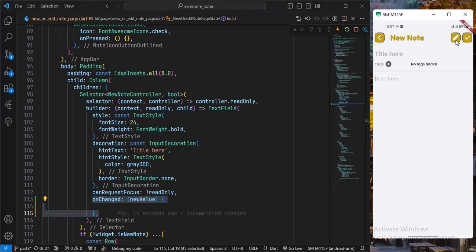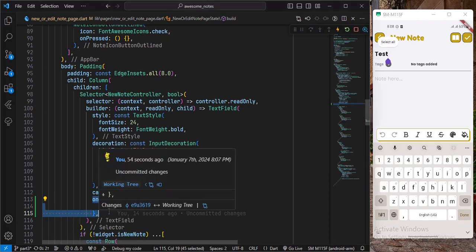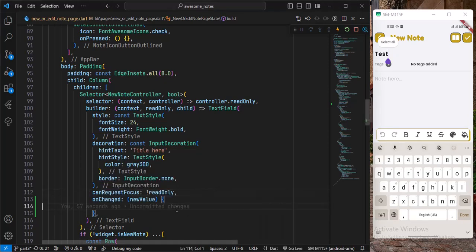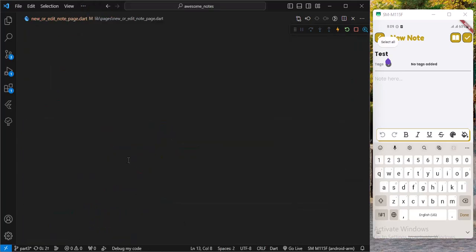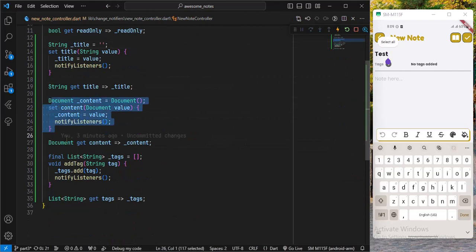For example, let me show you. I will type something like test. Then whenever we just move the cursor here and here, that listener to the TextEditingController will rebuild itself, and that's not what we want. We want to listen for the actual change in the text, and that is how onChanged works. So on every change of the value, I want to call the newNoteController.title and set the title to this new value. So the title part is done, and let's do the same thing for the content.